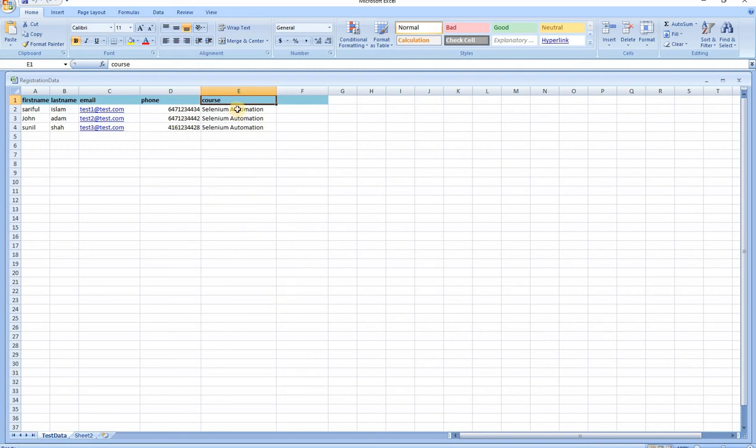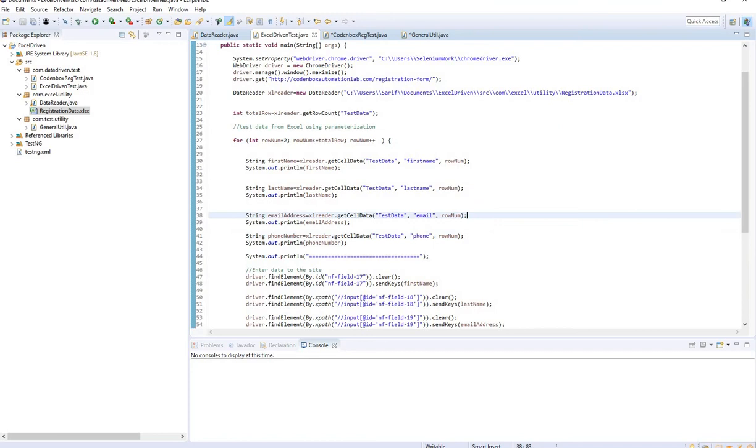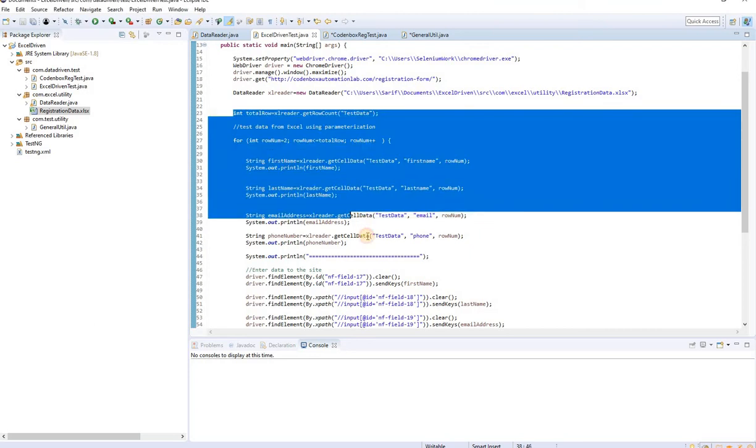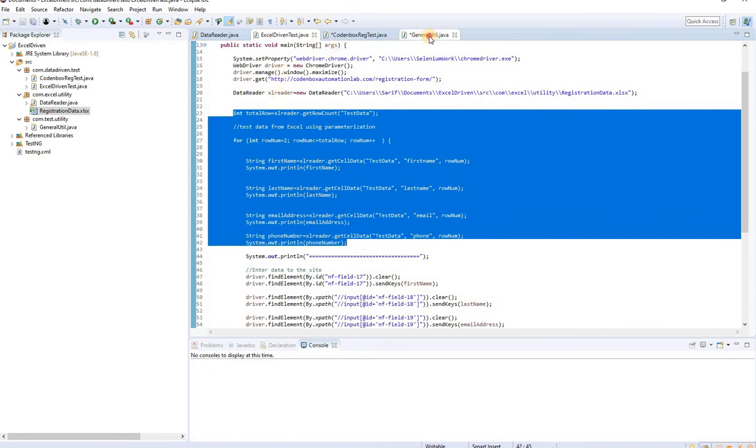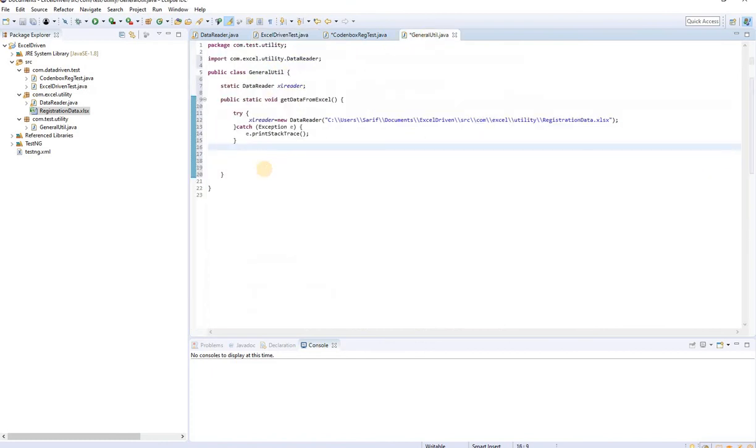Right? So here, let's copy all those things. Course. I'm just copying the whole thing, I'm going to copy this one, whole thing, just copy and paste in my general util class right here.